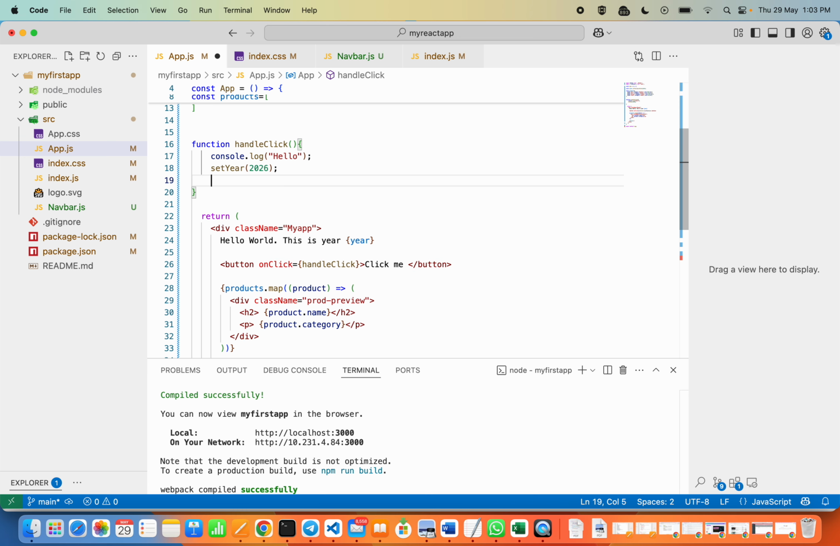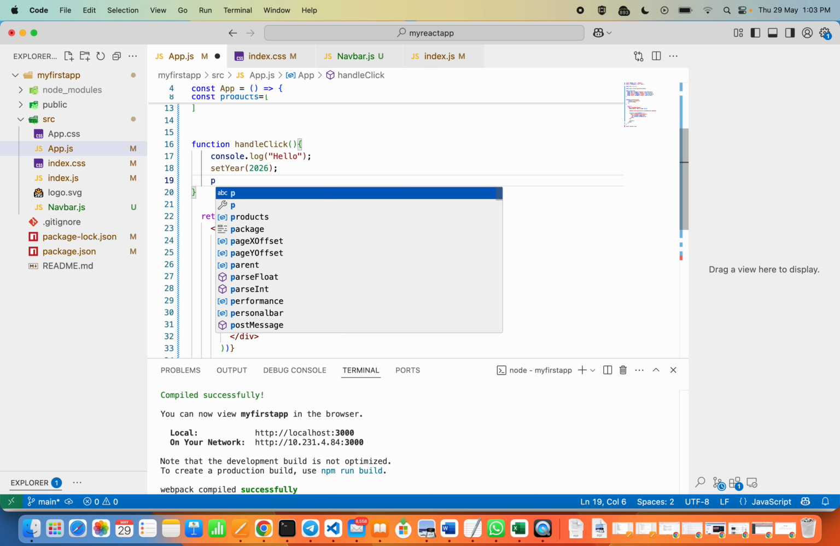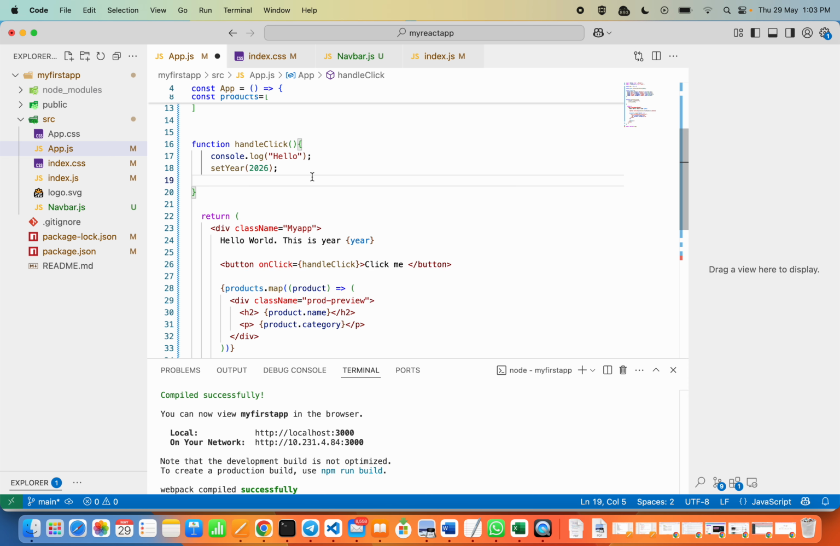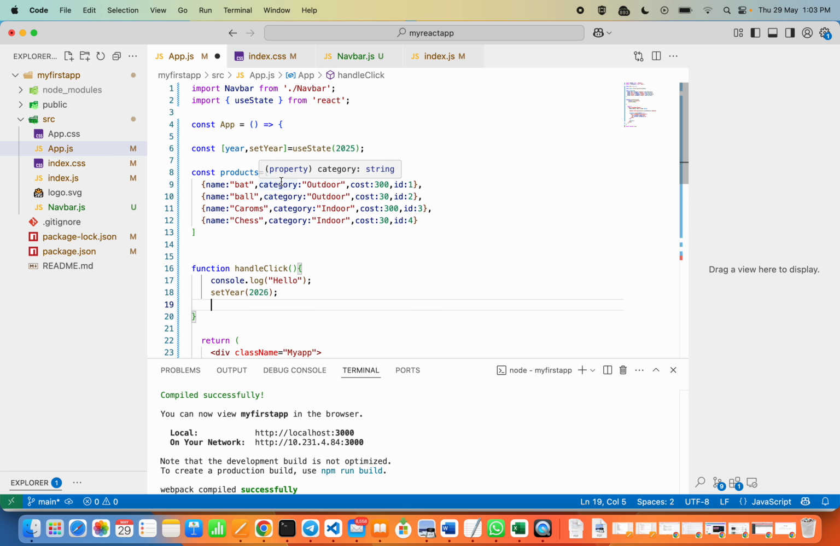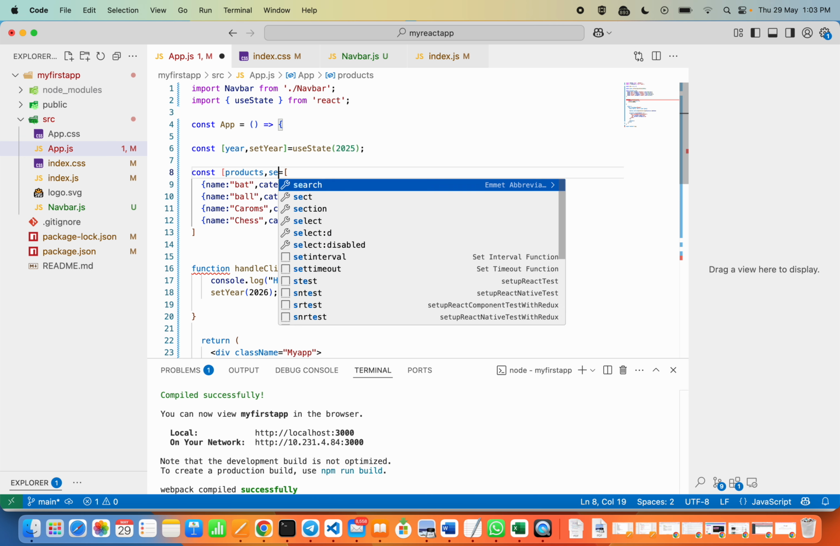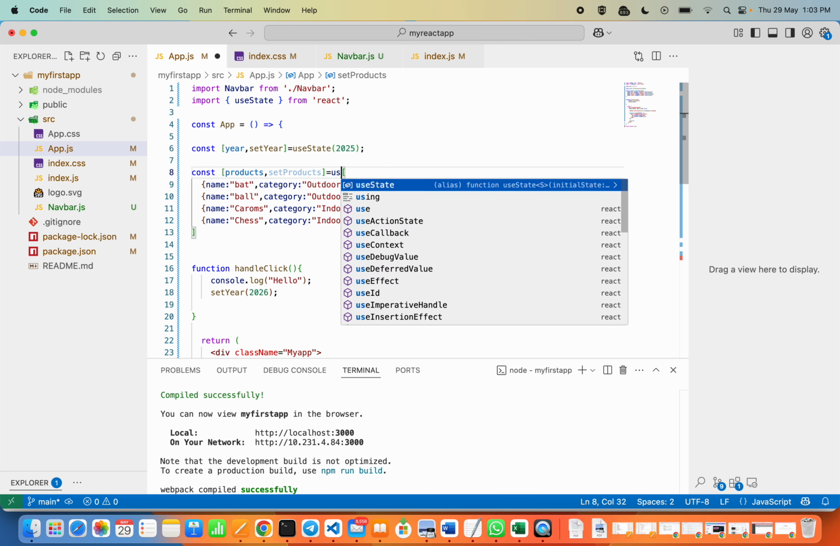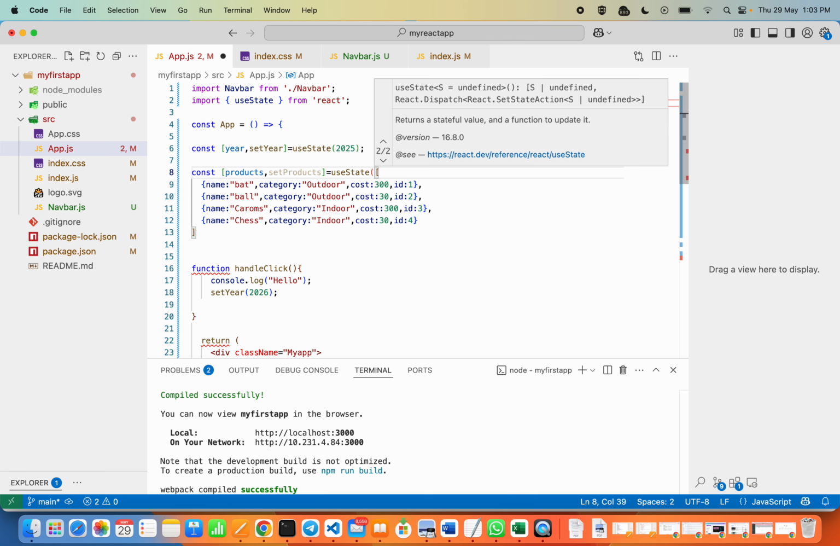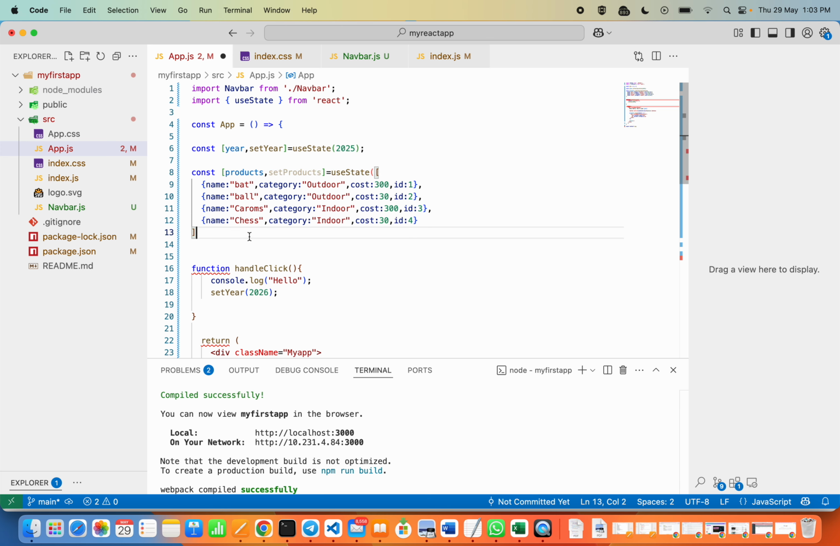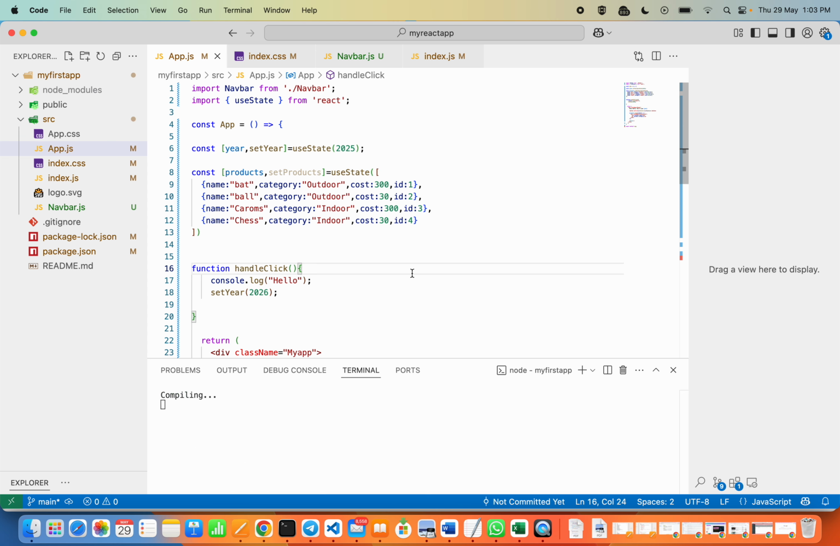So let me first access my variable. Here I would like to modify the products. Currently products is a normal variable. Let me first create it as a reactive variable. So set products. This is going to make it a reactive variable, so I'm making it use state. Now products is also a reactive variable.